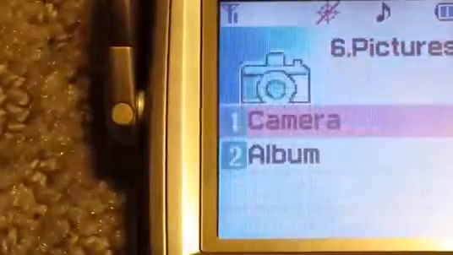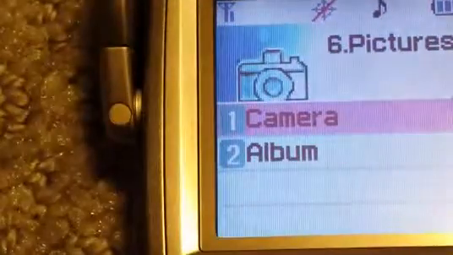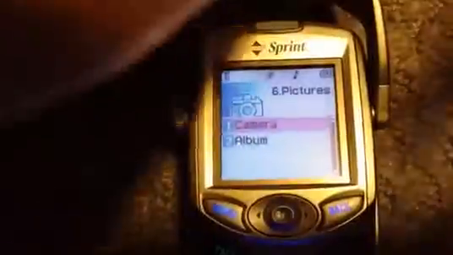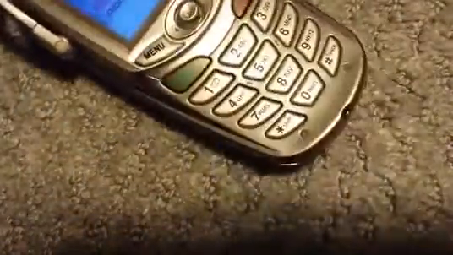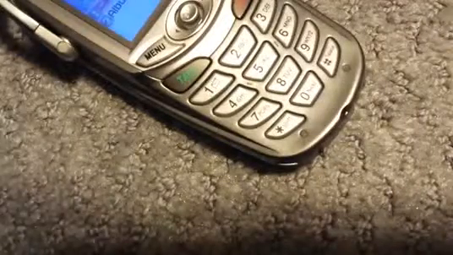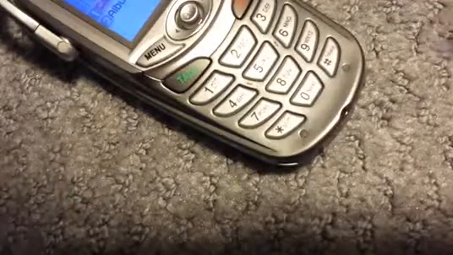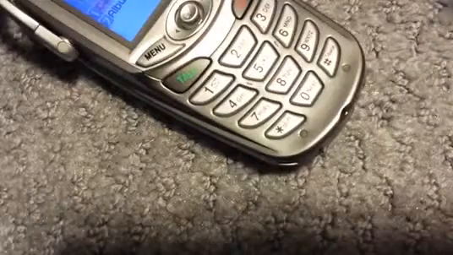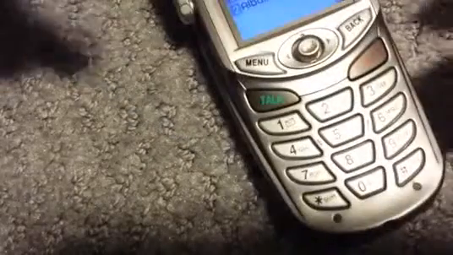Alright, so pictures, this is where things get interesting. Now, as I stated before, this phone does not have a camera, and you need to use the Sprint PCS Vision camera, which only works with this and the A500, I think. And that's how you can take pictures and upload them to your photo library, which I think is online. Not sure. Whoops.